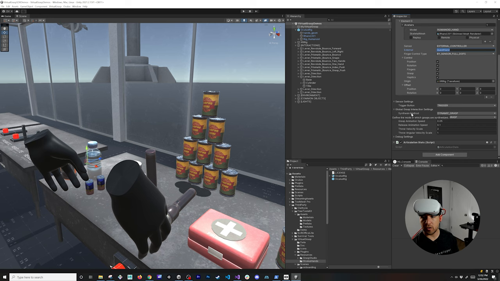You also have some global grasp interaction settings if you want to use dynamic grasp, hybrid, or static grasp, which I haven't really gone through. I just left this as default. Again, you can read that in the documentation. Interaction type is going to be trigger grasp, jump grabs. This is just how the objects are going to interact when you grab them, how they are going to attach to the hand. So go through some of those in the documentation as well. I just left some of these as default.